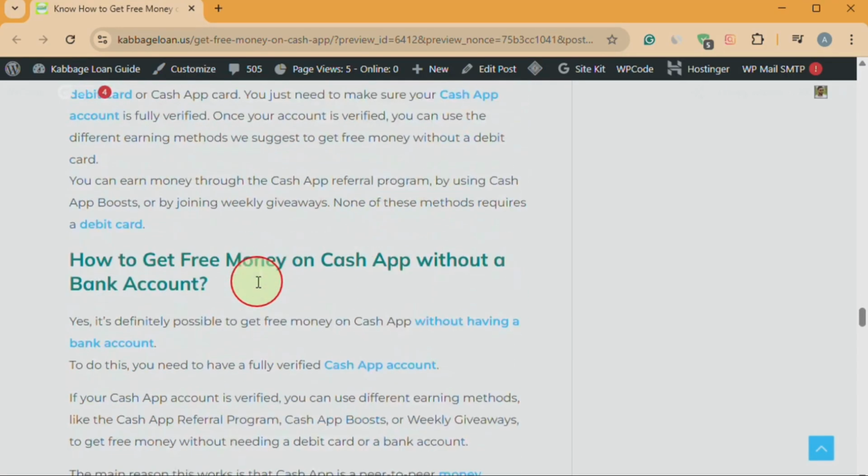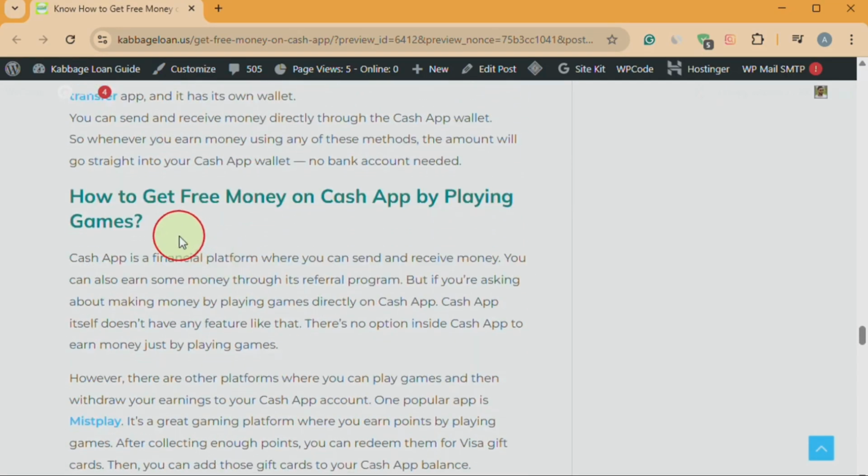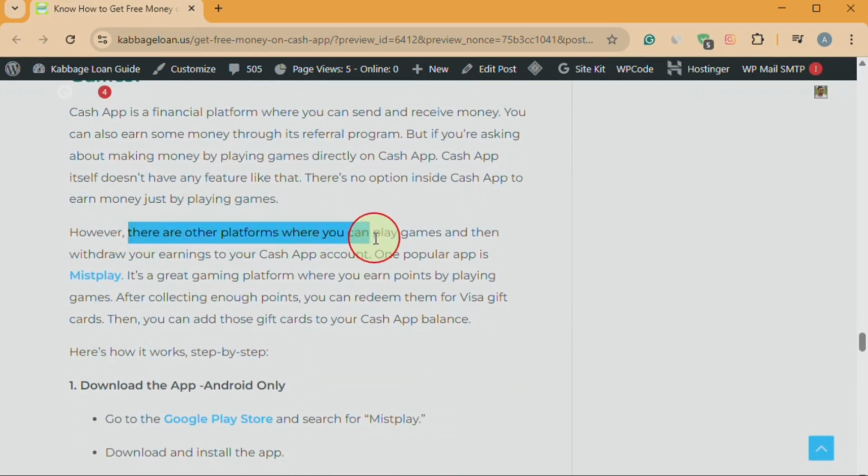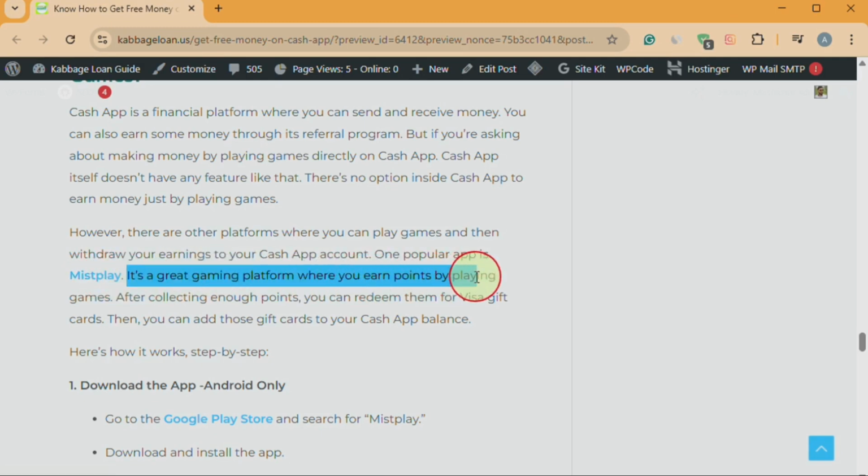Apart from these 2 methods, if we scroll down further in the article, we find a third method that explains how to earn free money on Cash App by playing games. It says there are other platforms where you can play games and then withdraw earnings to your Cash App account. One popular app is Mistplay. It's a great gaming platform where you earn points by playing games. After collecting enough points, you can redeem them for Visa gift cards. Then, you can add those gift cards to your Cash App balance.